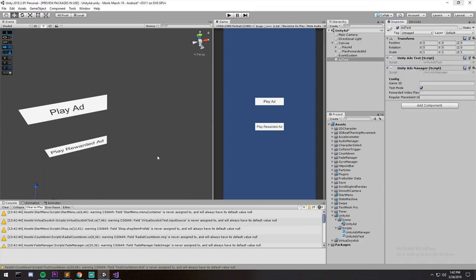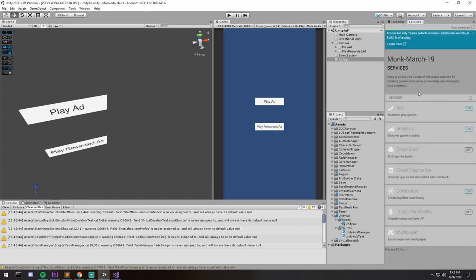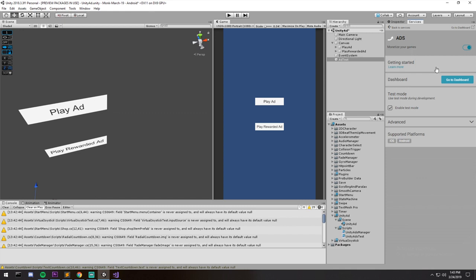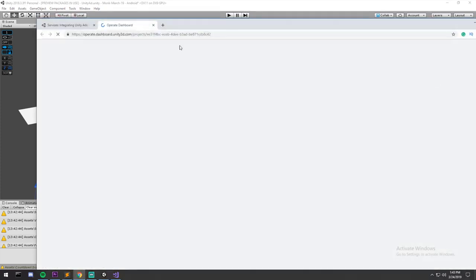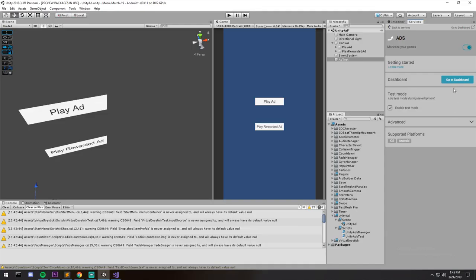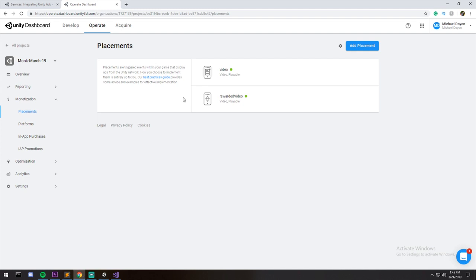So let's see, we need the game ID. The game ID can be found directly under the cloud, under ads. Can we actually find a game ID here? Okay, maybe not. What we'll need to do is go to the dashboard either way. So go ahead and press on go to dashboard, which will eventually lead up to a page like this. You'll need to find your project, maybe make sure it's the right project on the left-hand side. And then under monetization, you'll be able to find placement. This is the ID that we were talking about.